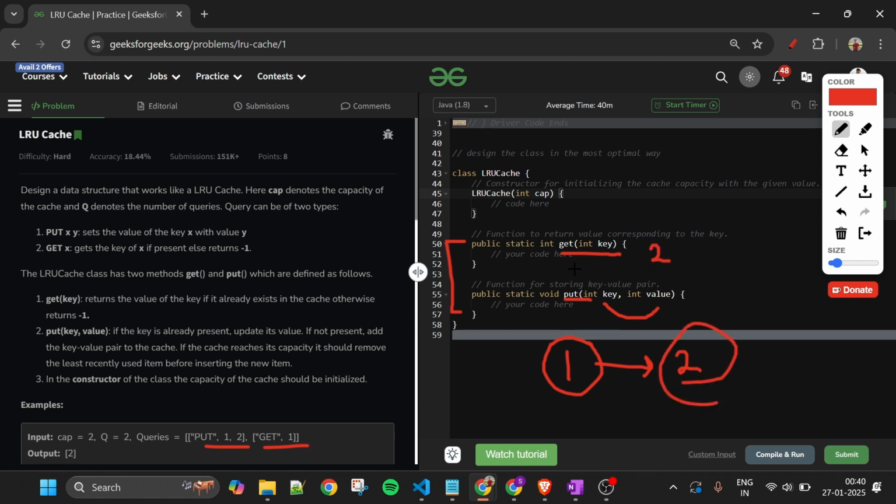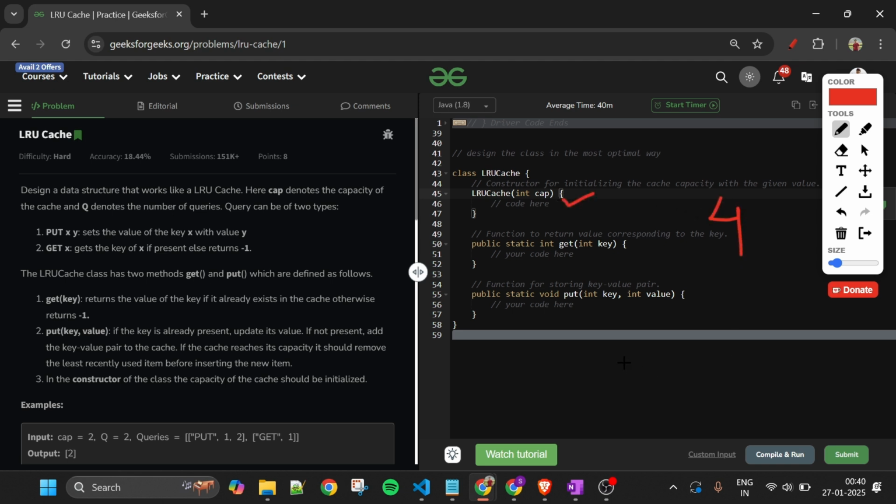So there are two functions. One is used to add data into our cache, and the second one is to get the answer to our query. Getter and setter functions, very simple. And capacity means that if capacity is equal to 4, we can only store 4 key value pairs. If, let's suppose, a fifth key value pair comes, we will remove the least recently used data from our cache. In this way we have to do it.